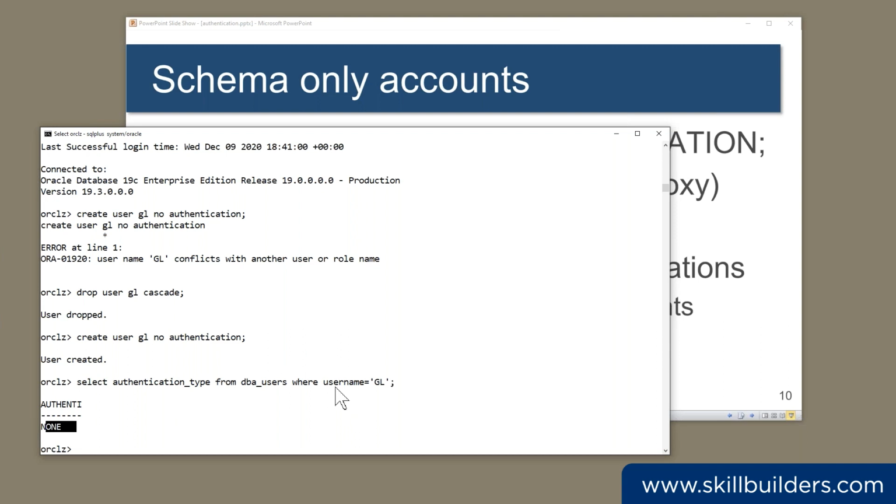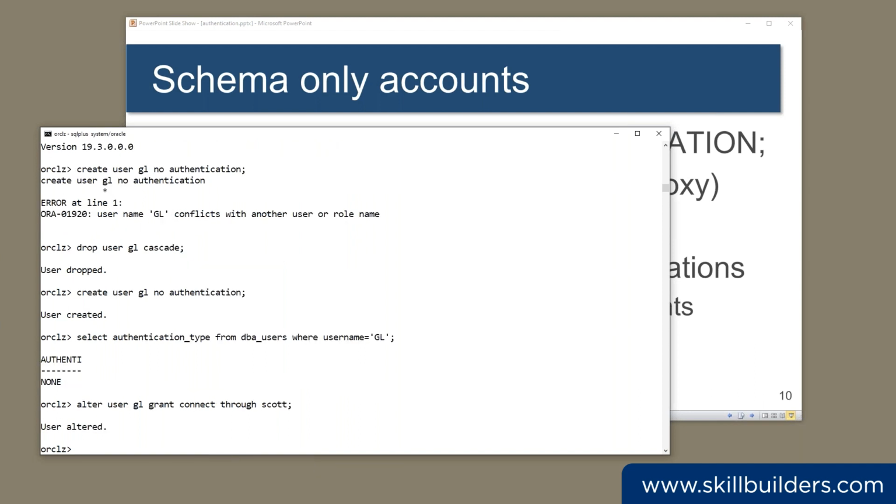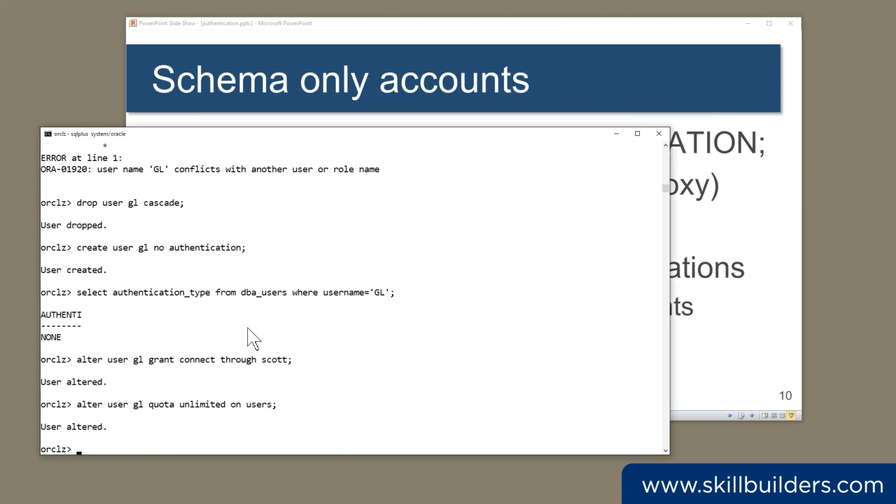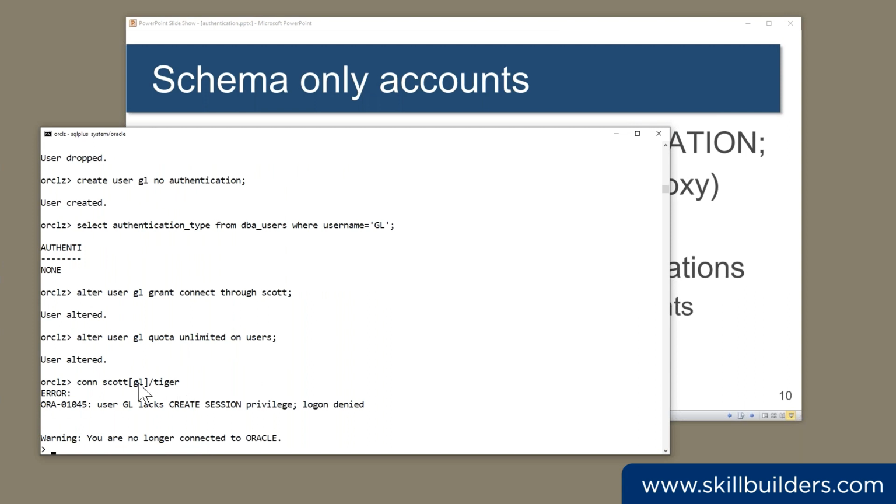What you will then do is create your objects in that account. You could do it as a user who has any privileges, or you proxy to it. So what I'll do is I'll alter user GL grant connect through Scott. Remember, proxy authentication. Give GL quota on a tablespace. Right. And then I can connect straight through. Oops, need to give them a couple of privileges.